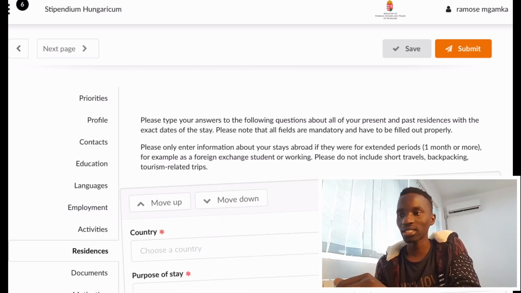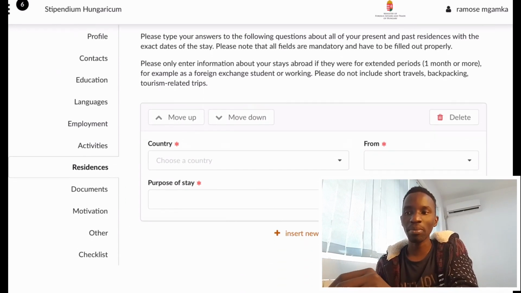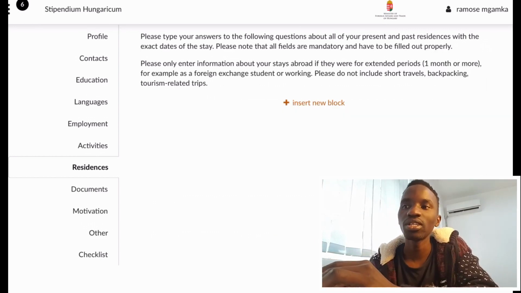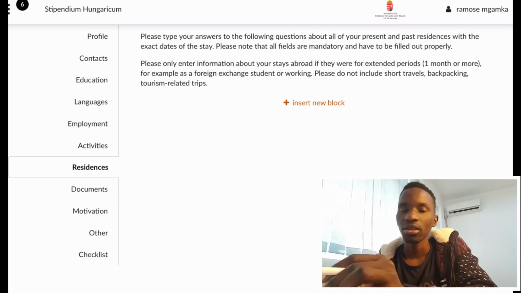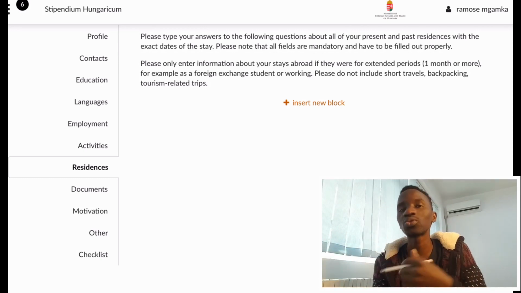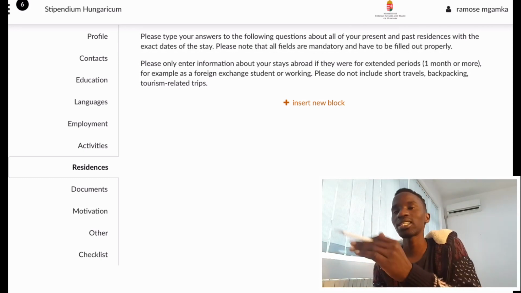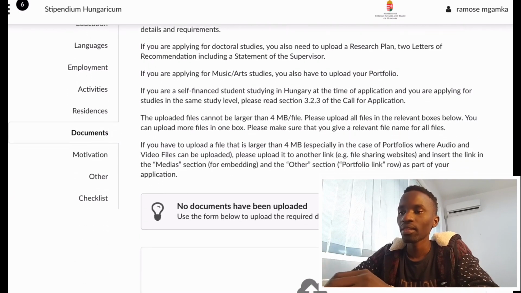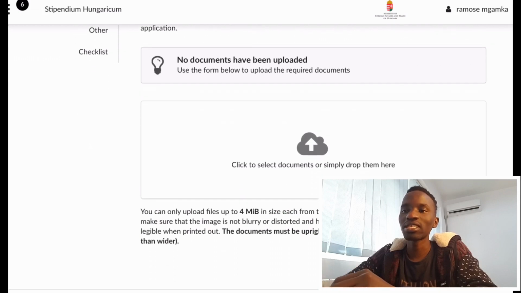So you insert the country where you reside, the purpose of the stay, and from when up to when. For example, for any exchange student or working stay, do not include short travel, backpacking, tourism or related trips. It should be related to studies.